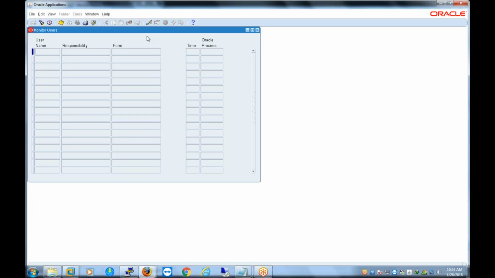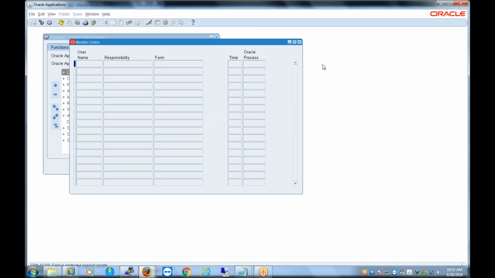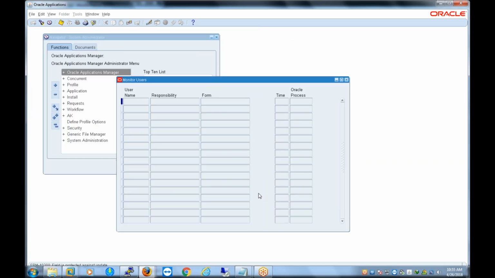Okay, so see that no user is there. So let me say nothing is there. Okay, so we are not getting anything. Otherwise, you will find the username, what responsibility, what form is being used, and what Oracle process ID it's using.